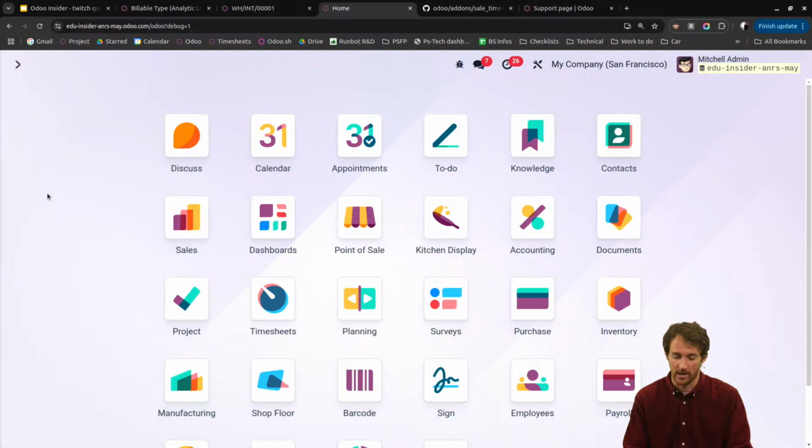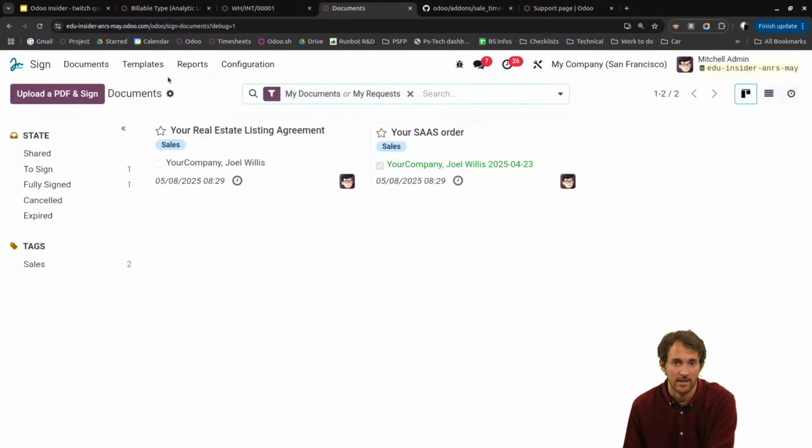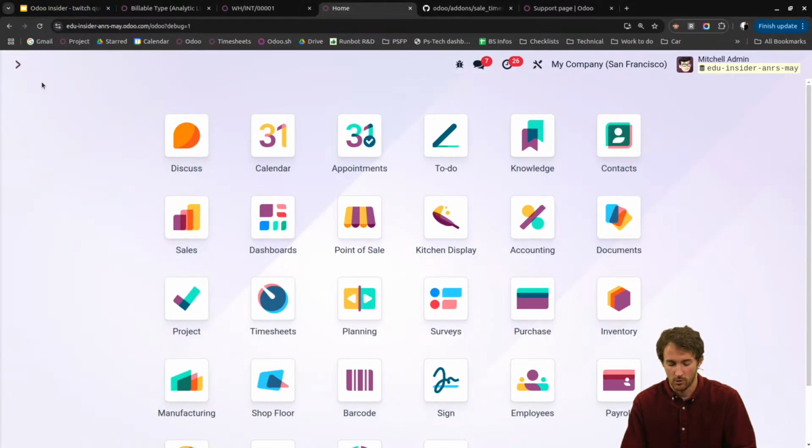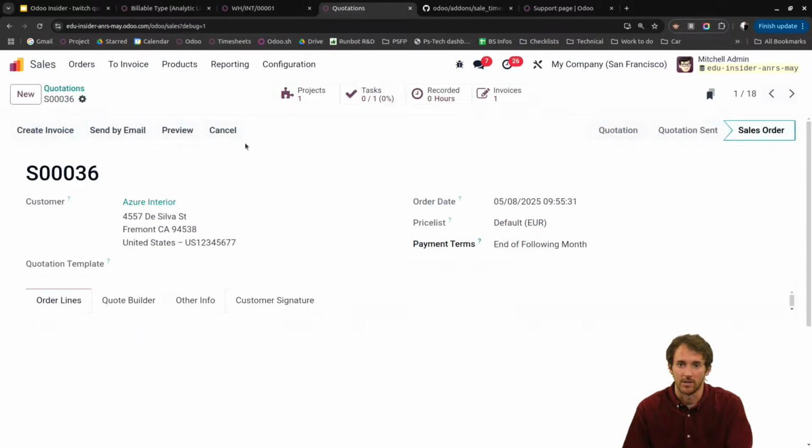first how you can load your template. So it's in the Sign app in the Templates section that you can upload a PDF. Let's maybe try to download, like, I don't know, a sales order, so that we have an example.